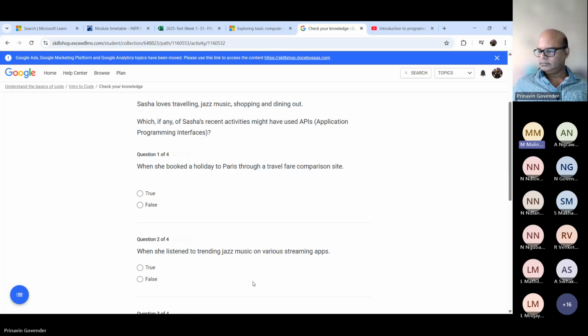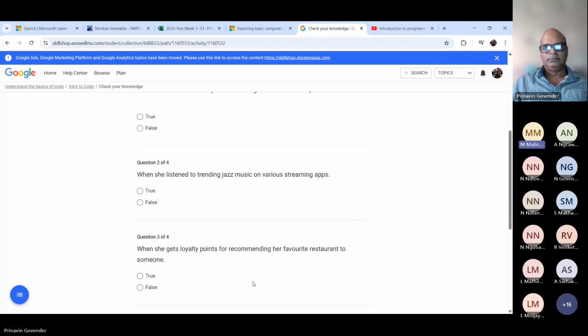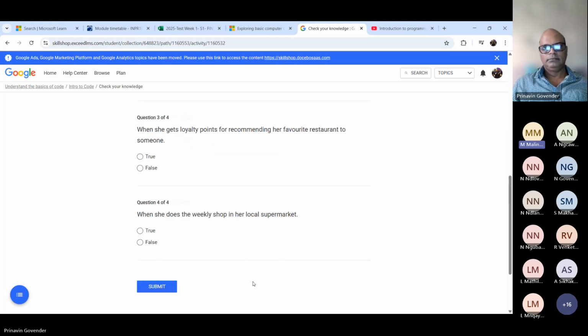Read the question. Sasha loves traveling, jazz music, shopping, and dining out. Which, if any, of Sasha's recent activities might have used APIs, application programming interfaces? First one says when she booked a holiday to Paris through a travel fare comparison site. Second one, when she listened to trending jazz music on various streaming apps. Third one, when she gets loyalty points for recommending her favorite restaurant to someone. Fourth, when she does the weekly shop in a local supermarket.